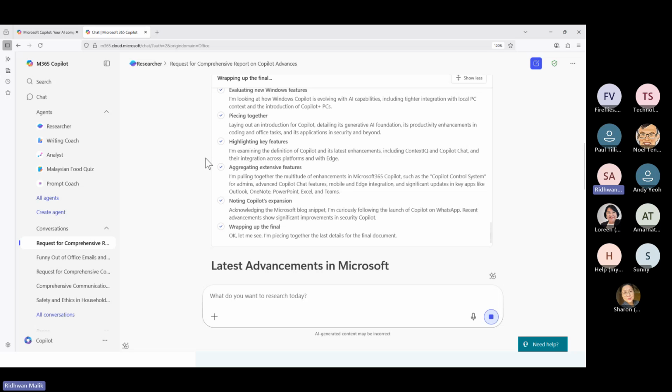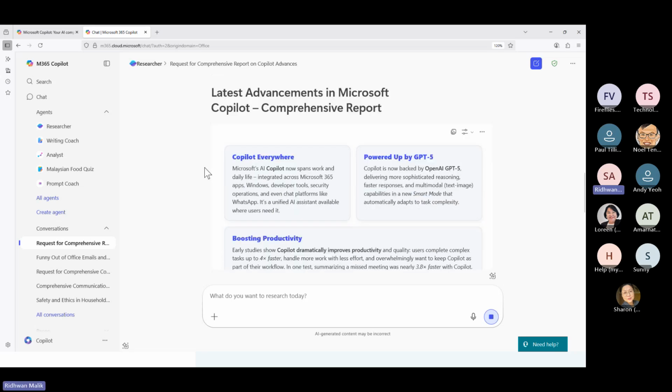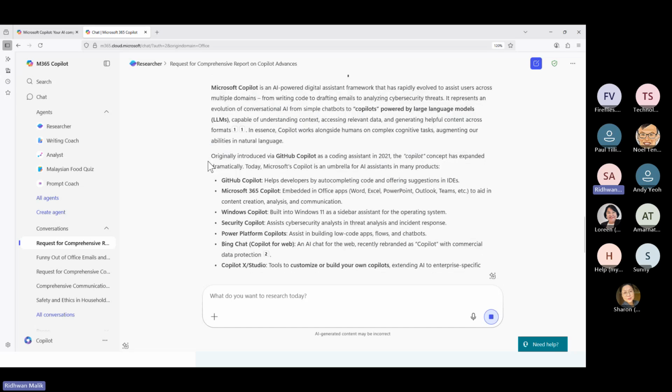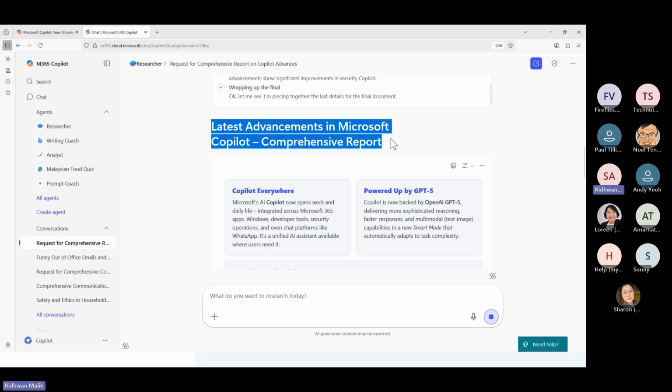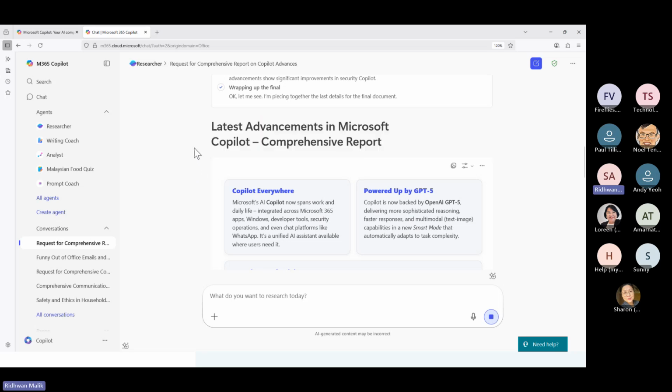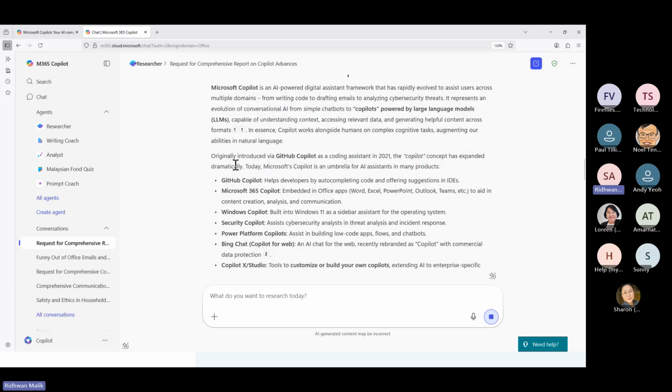So okay, our Researcher just finished the report. So let's just go through and see what our Researcher did. You can see what detail it is. So these are the comprehensive reports, latest advancement in Copilot. I remember when I typed Copilot, it could not detect Microsoft Copilot, but now it is able to understand that when I type Copilot, it's about Microsoft Copilot. So you can see introductions.